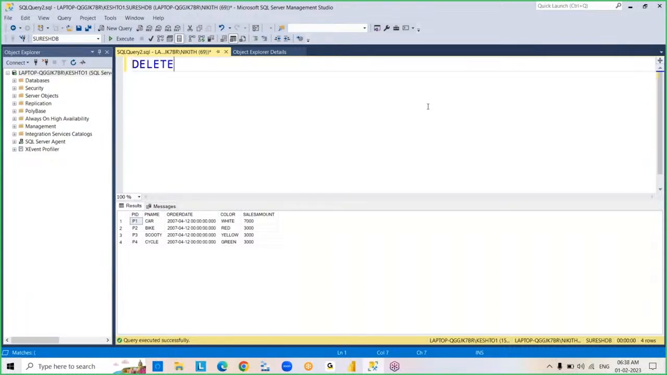So next command is delete. Used to delete the data from the table. See, we already worked with the truncate, right? Then what is the truncate command? DDL commands, we worked with the truncate. Truncate also used to delete data from the table only. But the difference is, truncate command can delete only the entire data from the table.